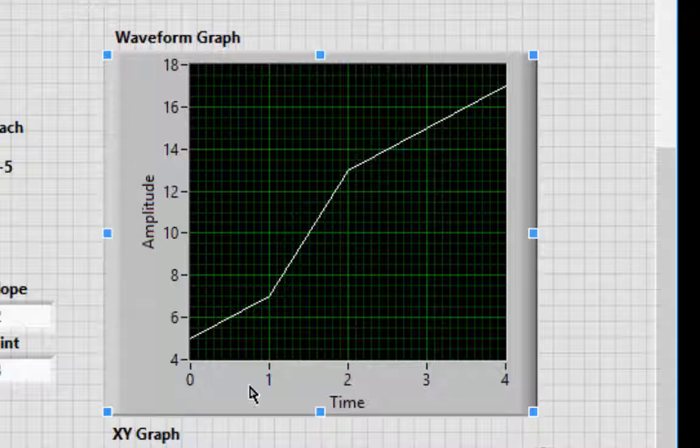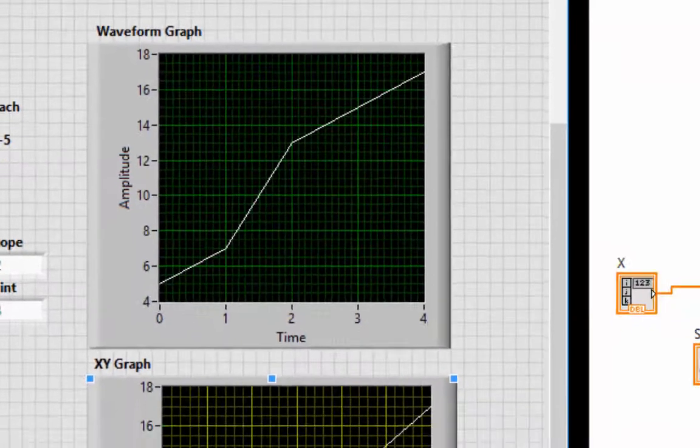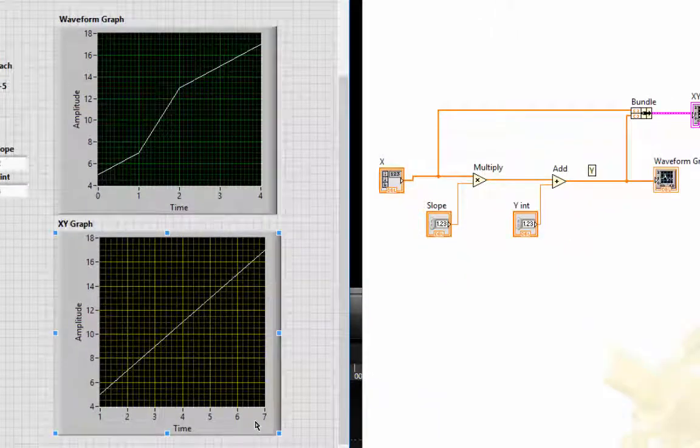Okay? Notice it just labels it. I have point 0, I've got point 1, 2, 3, 4, and so on. Okay? Here you can see on the XY that we actually have X values.